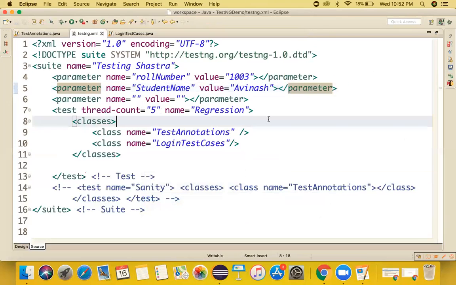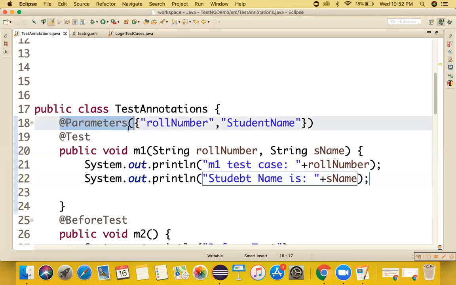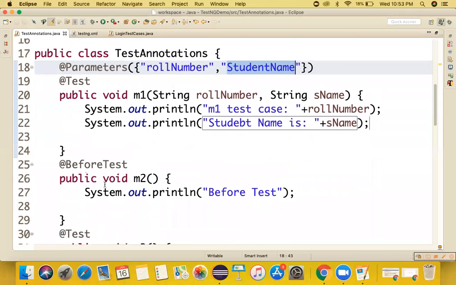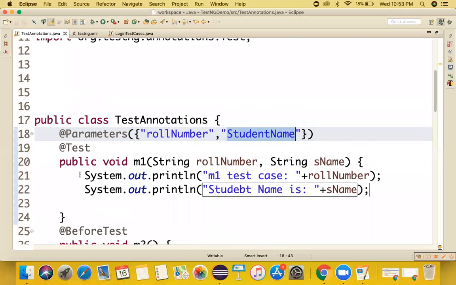So this is how you can pass a parameter to your test case from the testng.xml file using the @Parameters annotation. Whenever you write @Parameters, you should consider writing curly brackets, open and close, and inside these curly brackets you can mention as many parameters as you want for one test case. So this is how you can provide the parameter to your @Test method.